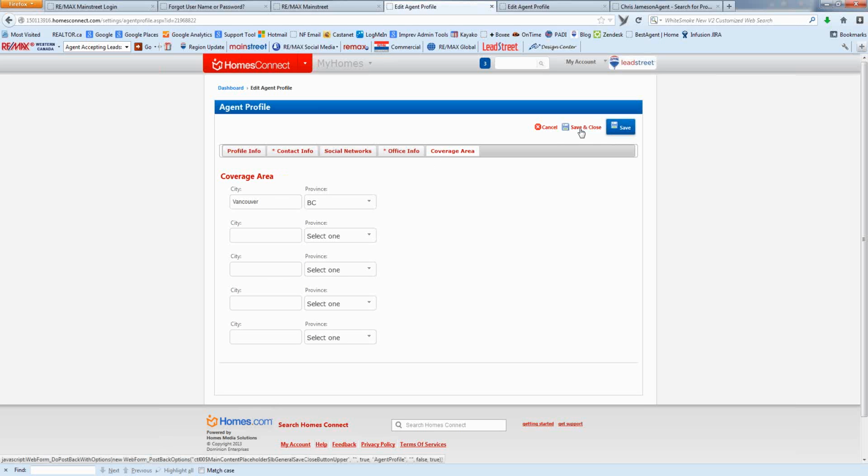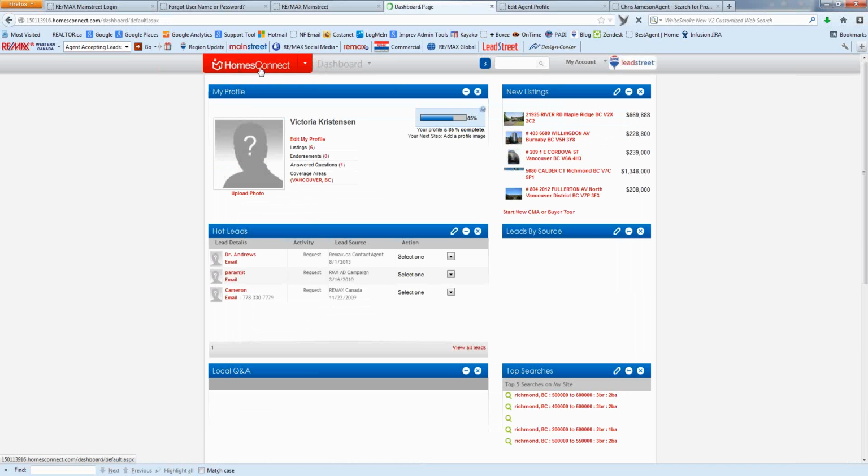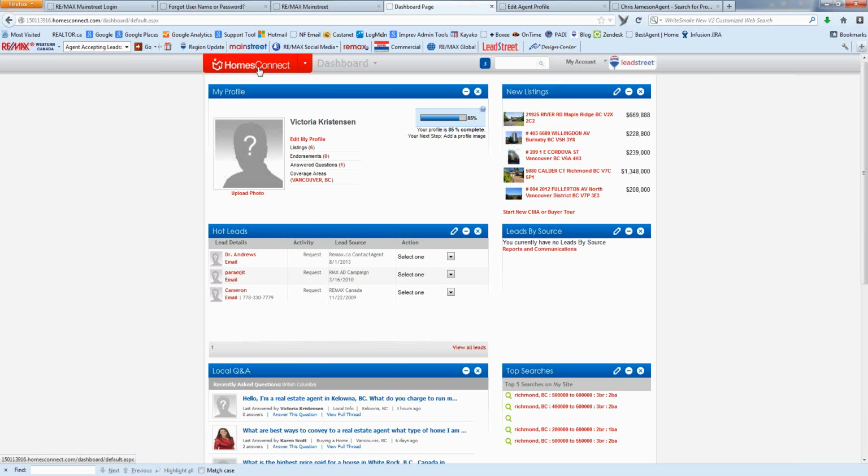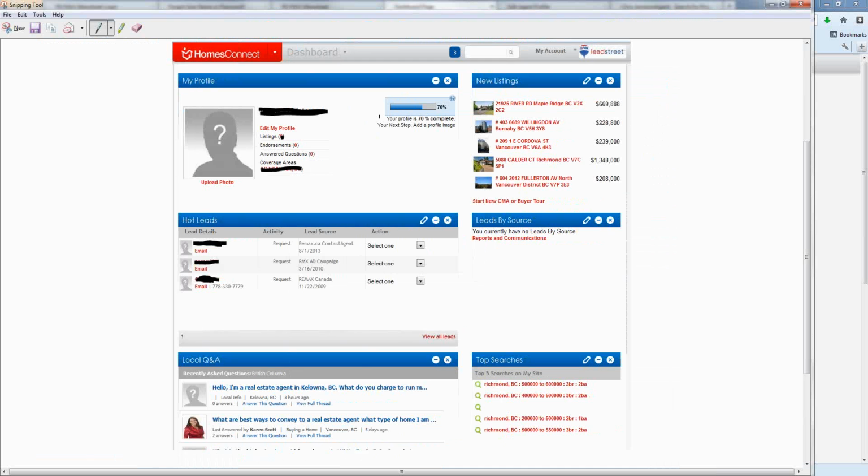Once your profile information is set up, you're basically done and ready to go. Make sure you click the Save and Close link in the upper right-hand corner just to make sure that your changes take, and you're ready to go. Once you've done that, you can click on the Homes Connect link at the top left, and it's going to open up a dashboard.